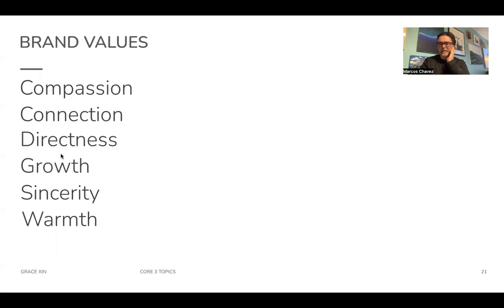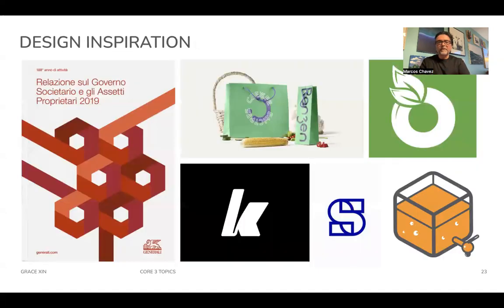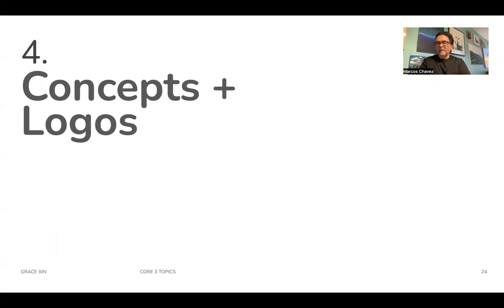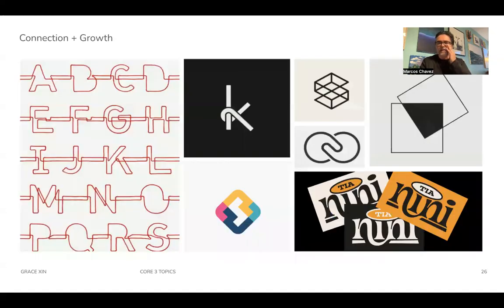And then also the idea of your brand values, the foundation to what the meaning of your brand is going to be, what you're going to build the foundation of your brand on. And then the visual design personality of the brand and an inspiration, the kind of look and feel you want to have. And then we get into developing the logo concepts, and each concept will have a theme and text that backs up what that theme means.